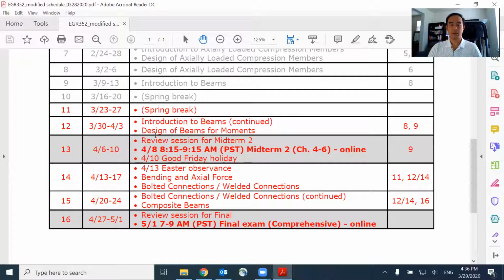And then design of beams, beams for moments. That's chapter 9. So I'm going to go over that chapter this coming week. And then week 13, between April 6th through 10th, because we have to have our second part, the midterm number 2. It was originally scheduled during your spring break, so I postponed that to week 13 so that you have enough time to prepare for this exam.